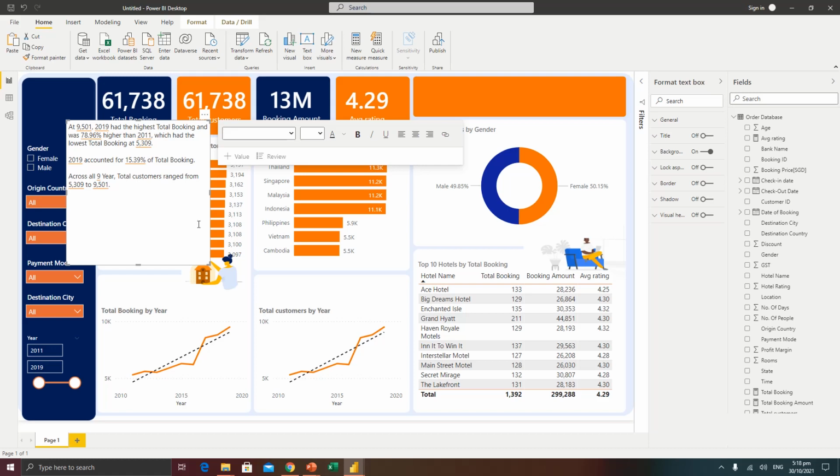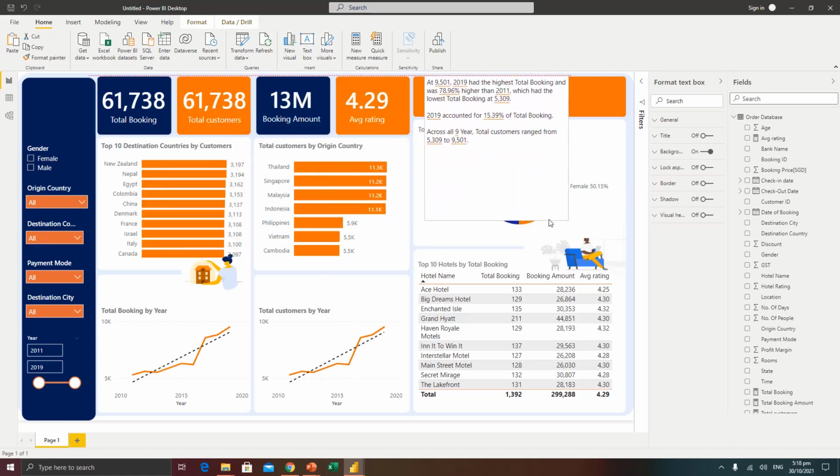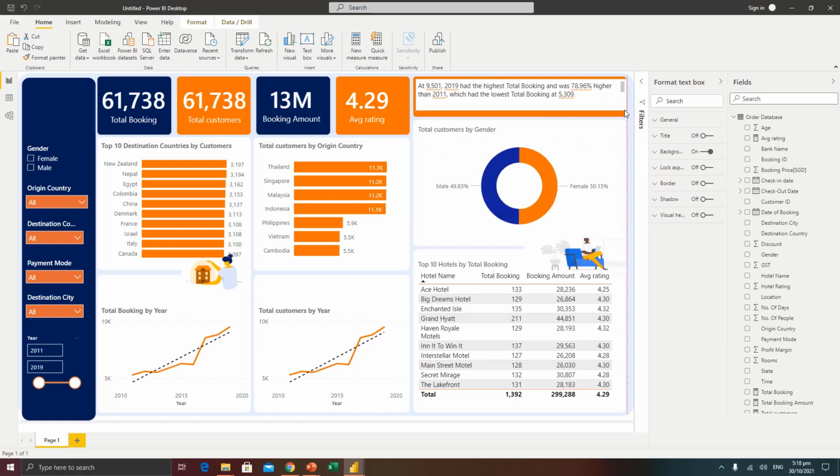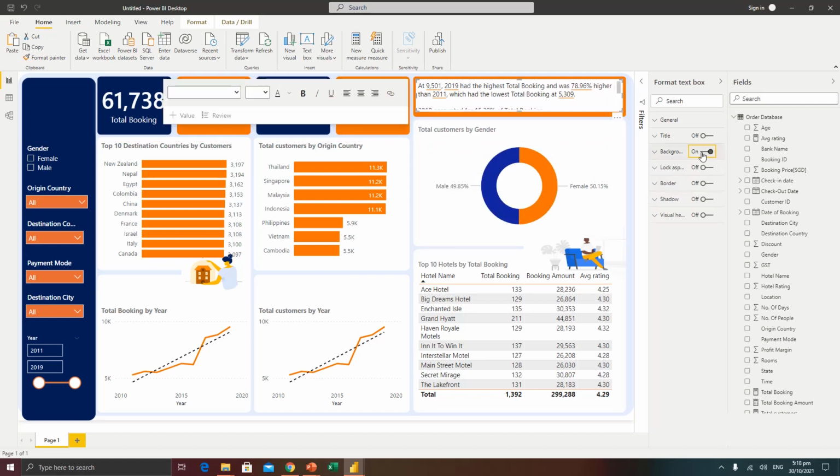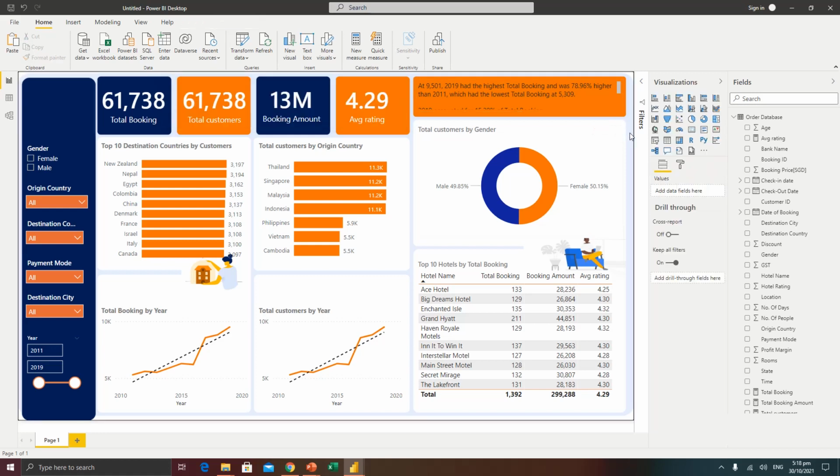So what I can do is to just select this and bring it here, and then I'm going to resize this nicely. Then I'll turn off the background. Now we have this here. So when our users are viewing our dashboard, they can quickly scroll through this smart narrative to see the key insight that we can get from this dashboard. So here it says that 2019 had the highest total booking and was 78.96 higher than the performance that we recorded in 2011, which had the lowest booking of 5,309. These are some of the key insights that we are getting from this dashboard.